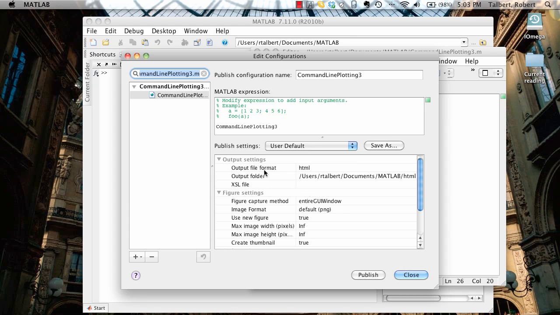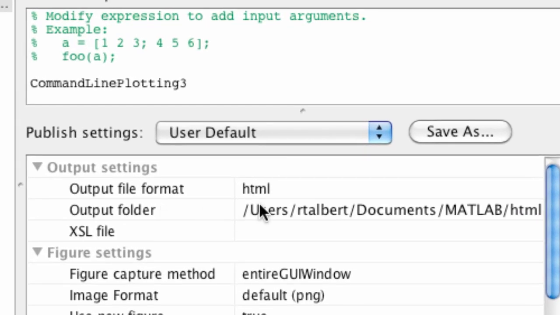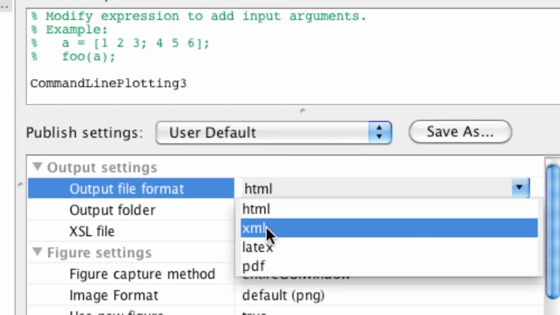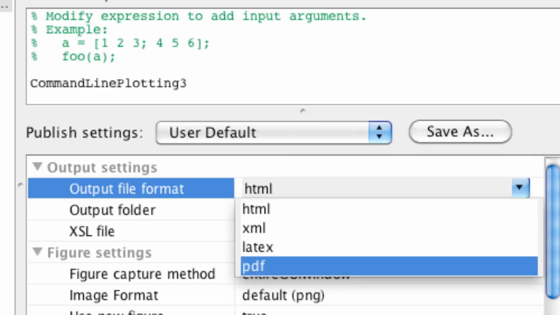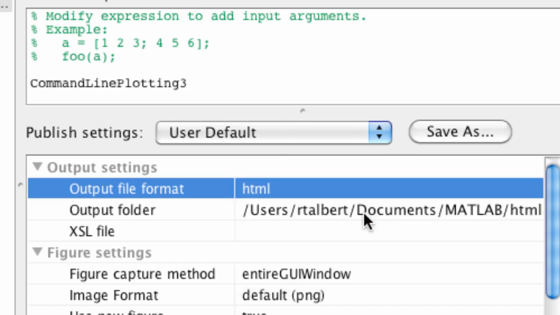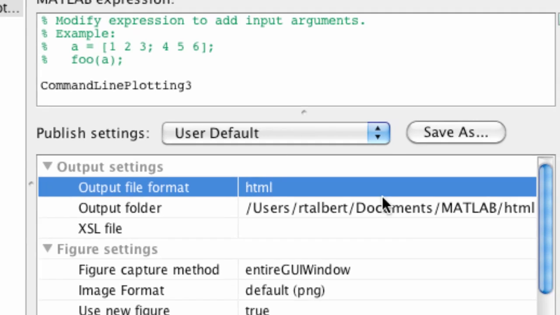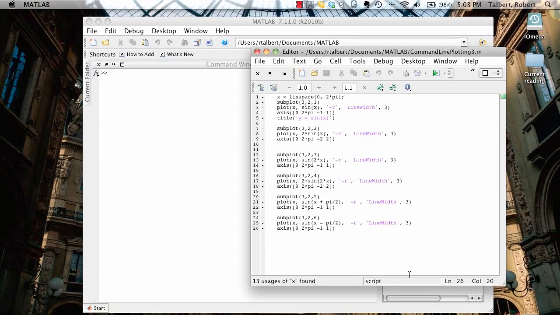MATLAB comes with capabilities of taking M-files and converting them into nice formats that are visible and readable for other people who don't have MATLAB, such as HTML, but also such as XML, even LaTeX, and PDF. We're going to focus primarily on HTML, since this is one of the most widely used formats of files we know. So let's go ahead and close.